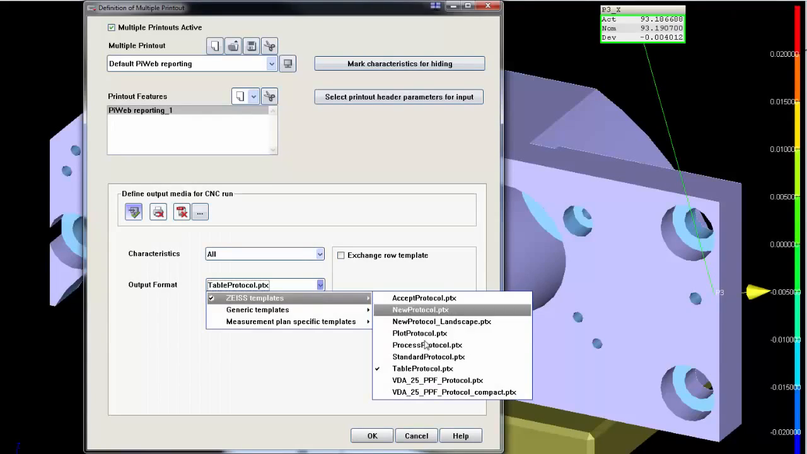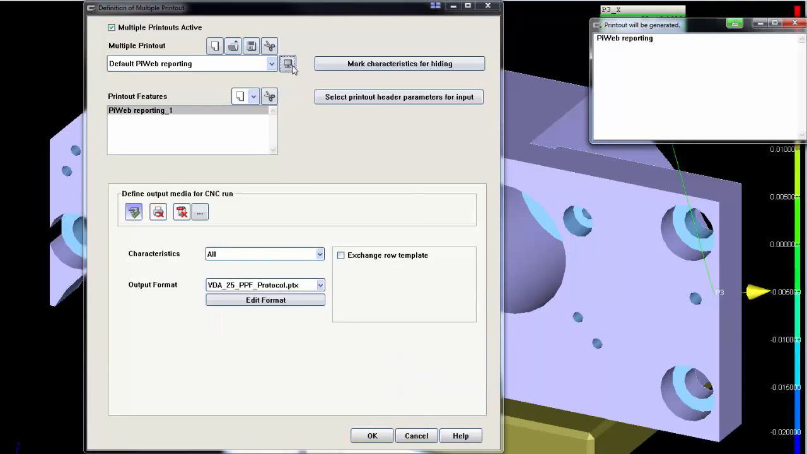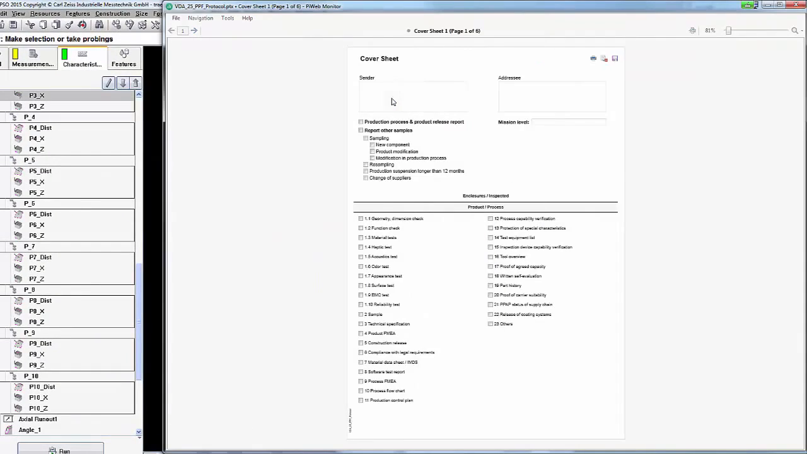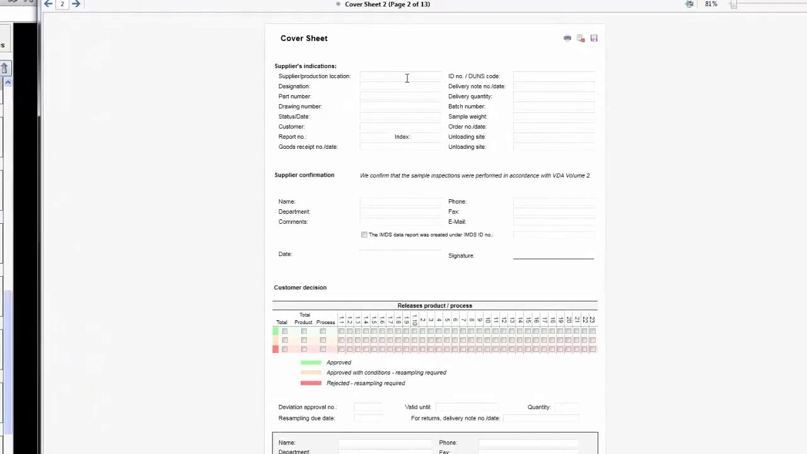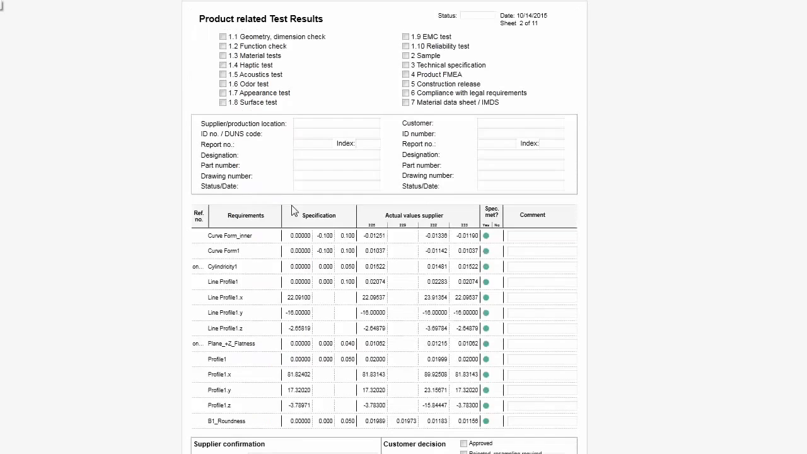And finally, we'll take a look at the VDA protocol. This is a standard German form that gets used. The nice thing with this is it's easy to edit, so you can add or subtract any of the functionality that's built in. It's a combination of manual input and automated reporting. So you can type in any of the input fields, activate checkboxes as needed, and it will also pull in directly from CALYPSO.